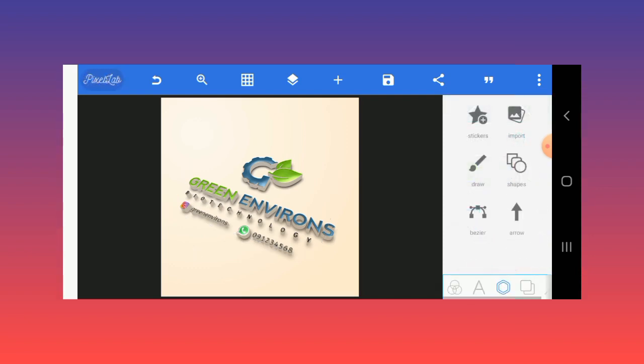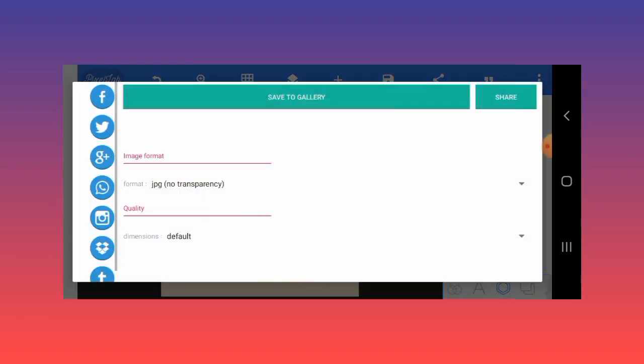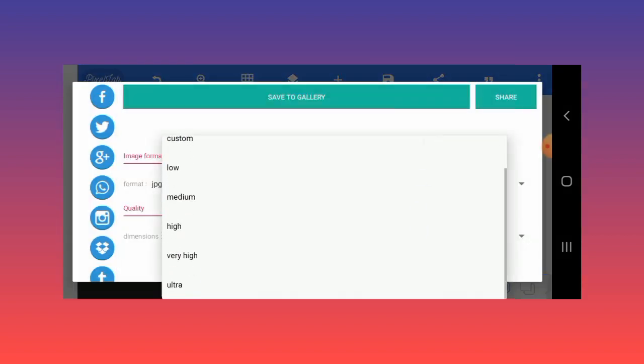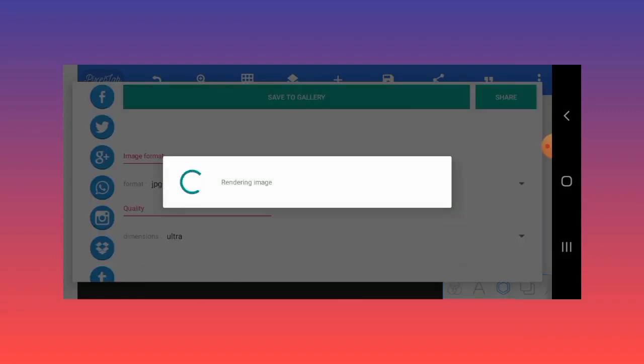So with that, I think we're done with this. I can save it as a project, but I'll just save it as an image. Then select Ultra Dimension to get the best quality. So with that, we've completed this logo for a fictitious brand. This is not actually a fictitious brand. This is something I did for a client.